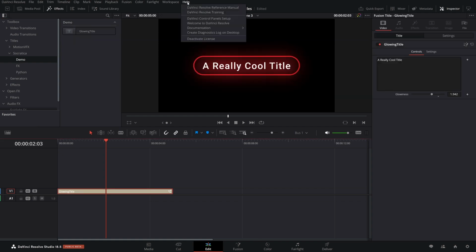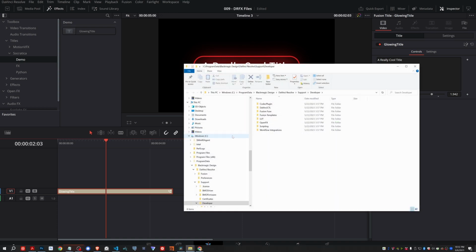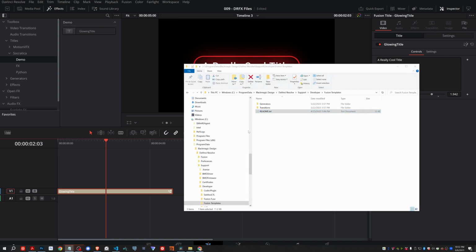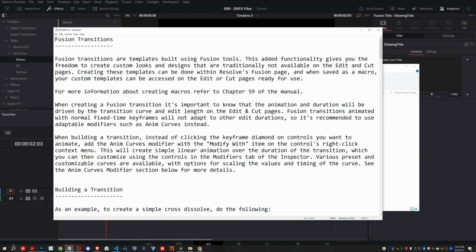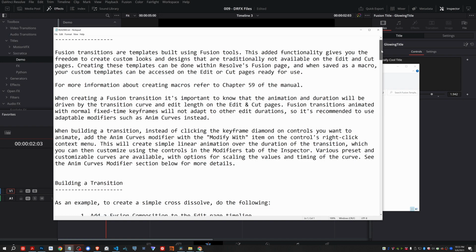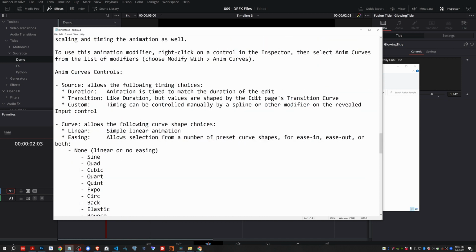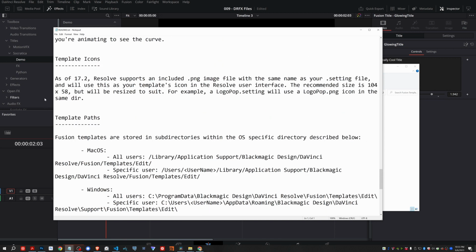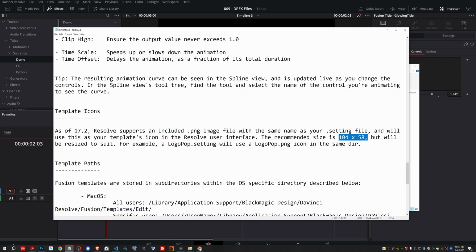Before we do that though, we're going to come back up to Help, to Documentation, to Developer, go into Fusion Templates and open the README one more time. This file contains not just the paths to where the DRFX files go and other tips on creating your own custom templates, but if you scroll down, it will also contain some information on how to create your icons. They call them template icons, but that's what they call the thumbnail that appears in the effects panel. And the size is 104 by 58. Not a lot of room to work with, but you can still make some pretty neat stuff with that.